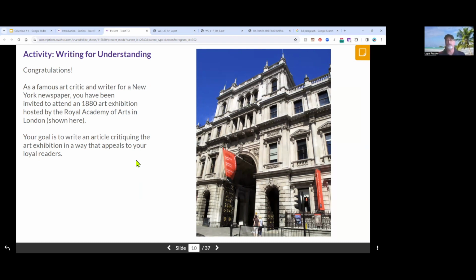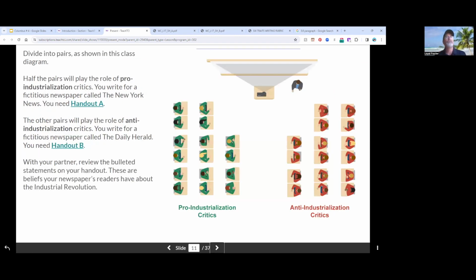And so they're going to write from a pro-industrialist idea set or an anti-industrialist idea set. And they don't know who they are yet. I will assign it. It's really irrelevant to me which one I assign it to. But you can see we've broken it up into colors there. And so I've broken them up in pairs, however you want to do that.